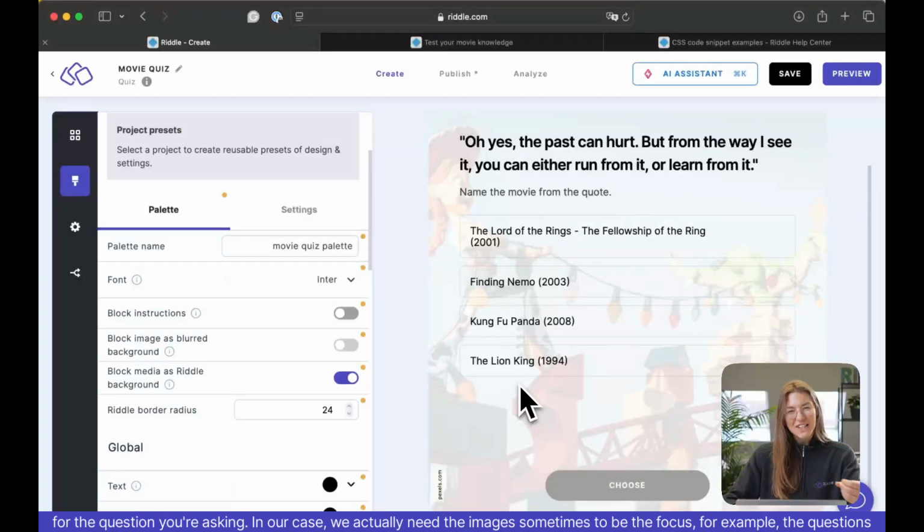In our case, we actually need the images sometimes to be the focus. For example, the questions where we had name the movie from the picture. I really want the audience to be able to see the picture clearly.